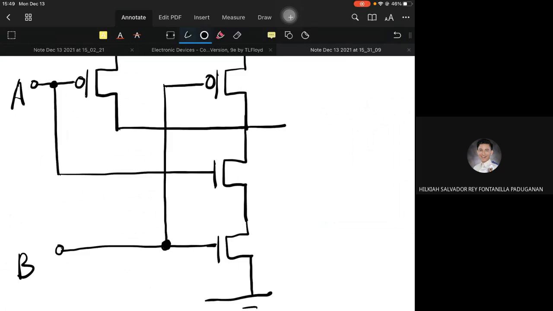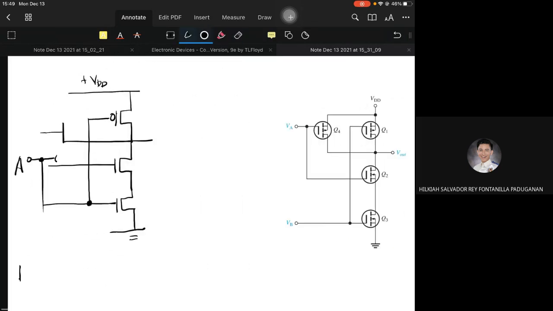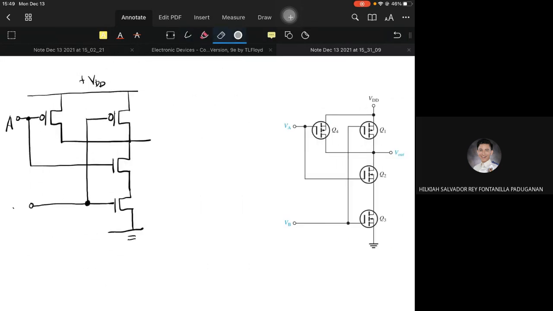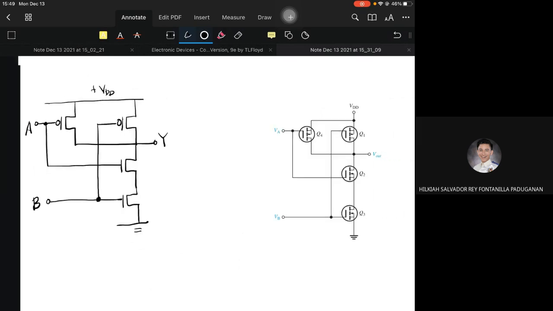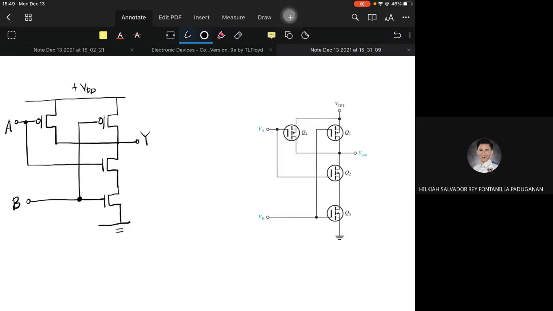So convention naman na siya. Okay? This time, instead of input-output, VA-VB, I'll just simply use A and B for the inputs. And for the output, instead of V out, I'll use the letter Y. Mas conventional po ang letter Y. Okay? So observe kung parehas ba.